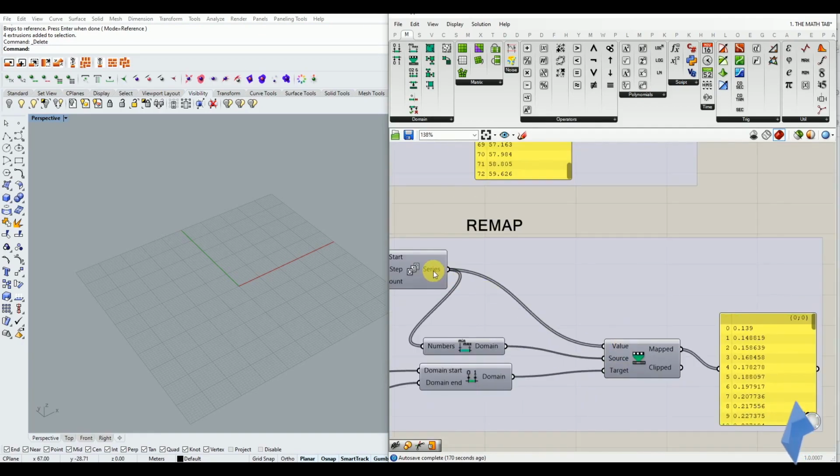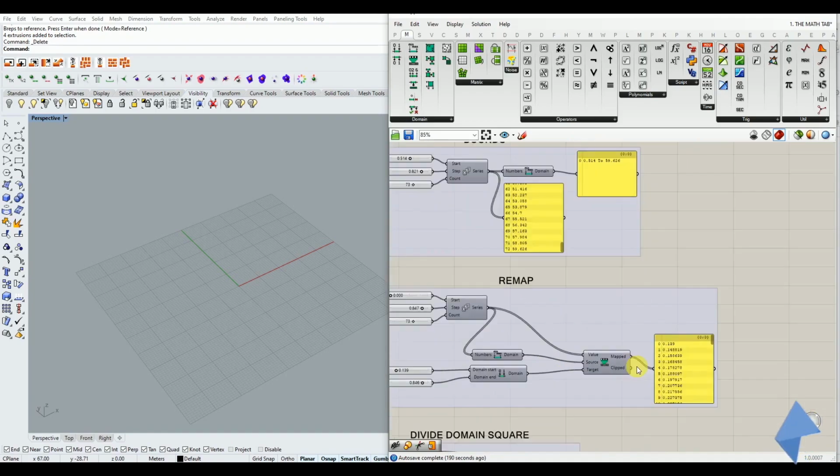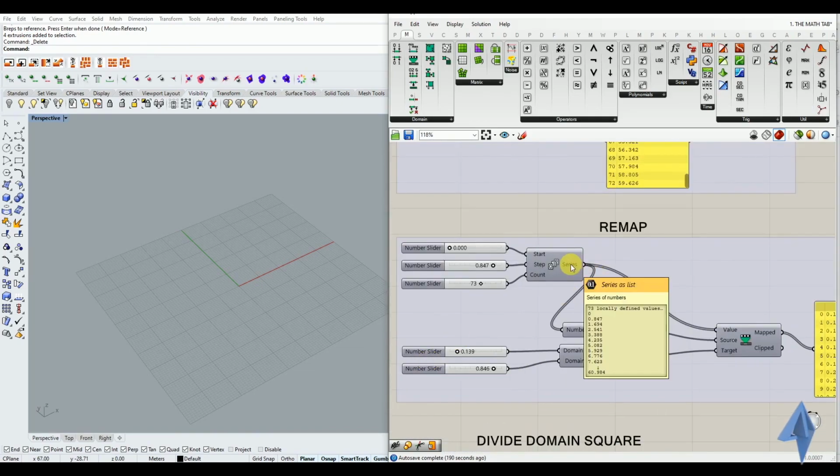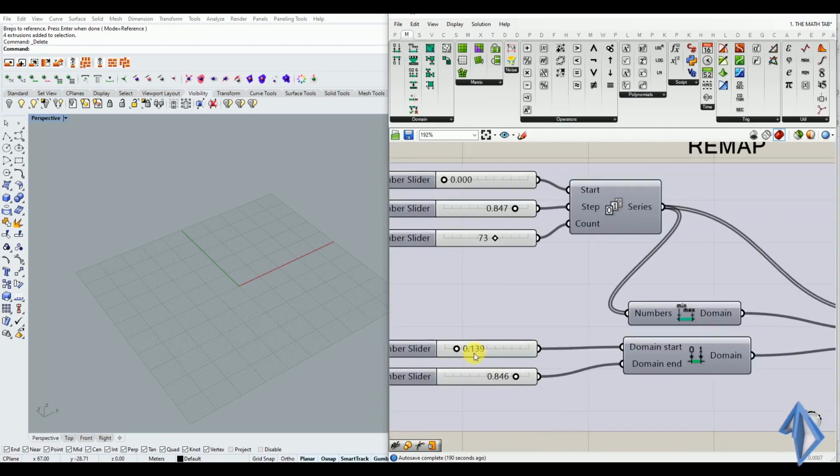So the series is actually the list of numbers which I want to remap. Source is actually the domain of numbers under which I want to remap these numbers, and this particular component, which is the target, gives me the domain of numbers under which I'll actually remap all these numbers. So when you fix in all of these three inputs, it will give you the mapped numbers. Over here I am mapping these numbers to a list of 0.139 to 0.846. So all these numbers will be mapped under these numbers.